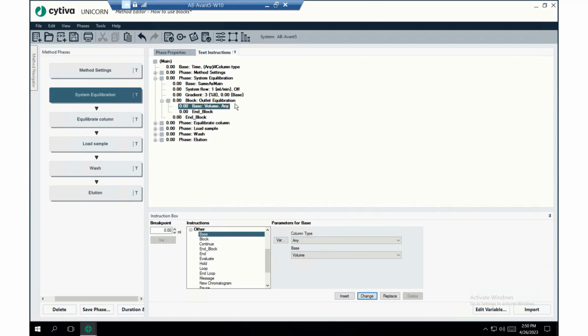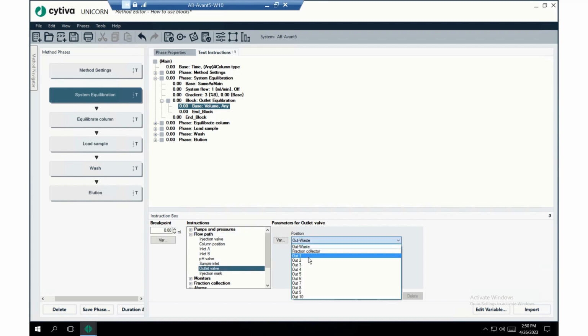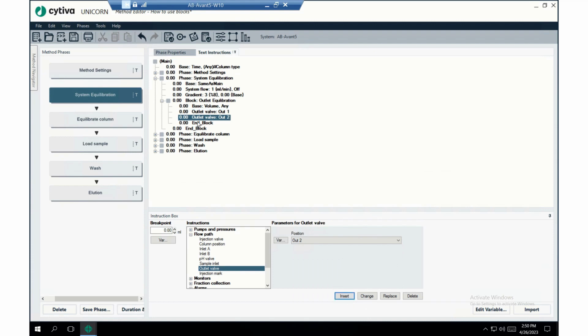So now I'm going to insert just a couple outlets in here. So outlet valve, we'll just do positions 1 and 2. All right, so now because it's volume, any volume that I write in here is going to be in mils. Notice the mils right there. So let's just say I want to do 3 mils for outlet 1, and then another 3 mils. So this would be 6 mils right here.